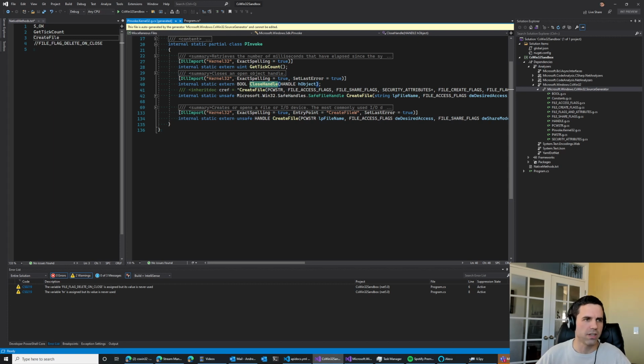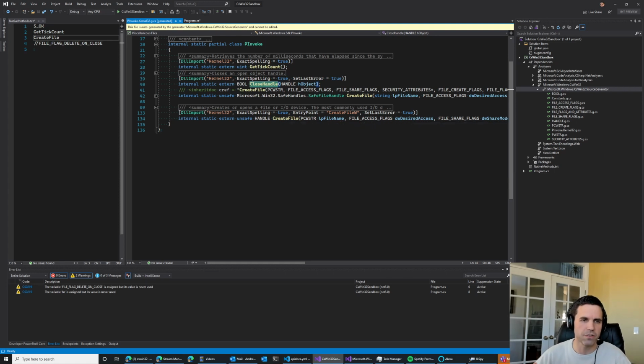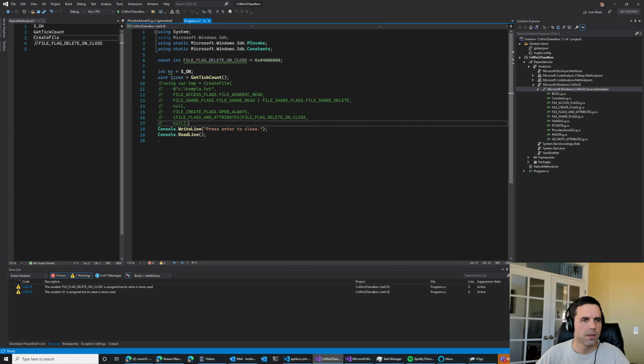We didn't ask for close handle, but whenever you call create file, you're given a handle that you are responsible to close, and so we infer that and give you what you need. The safe handle, of course, takes care of that as well. The other thing you get is a bunch of enums. So let's go ahead and actually uncomment this.